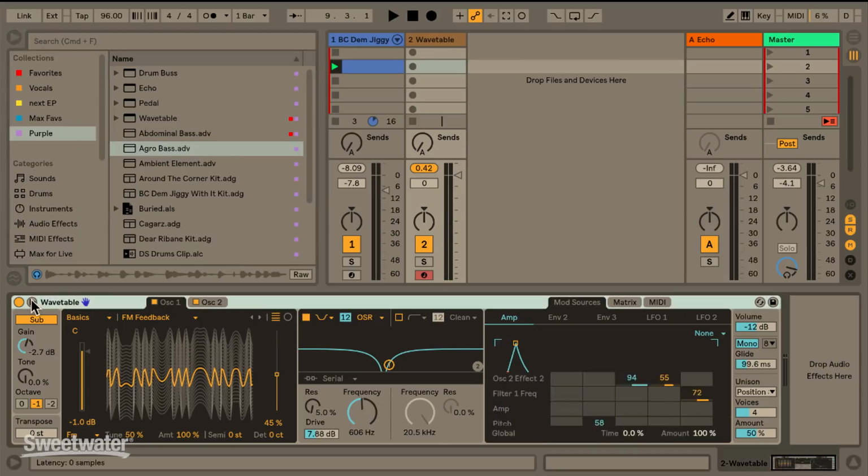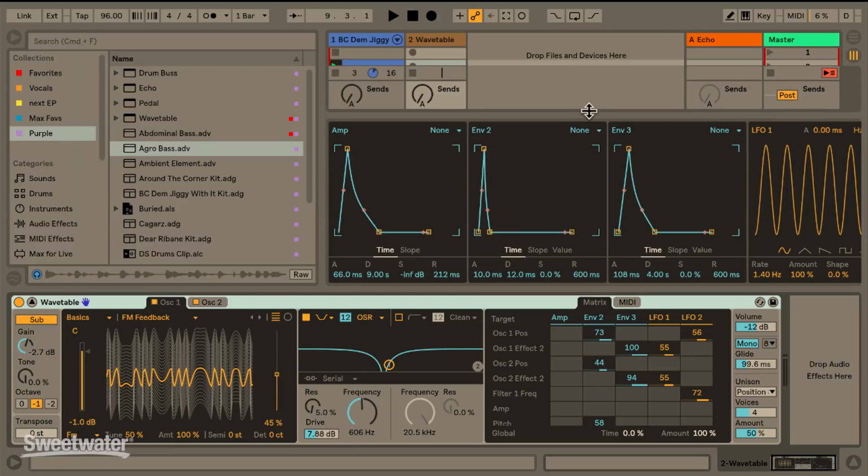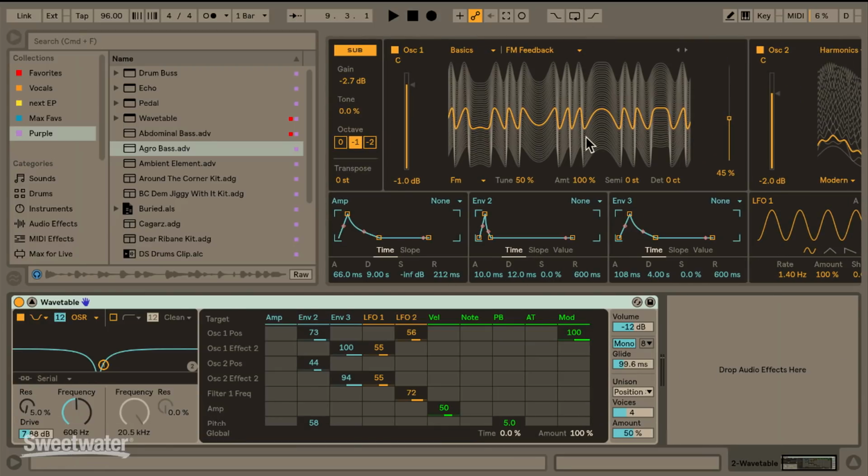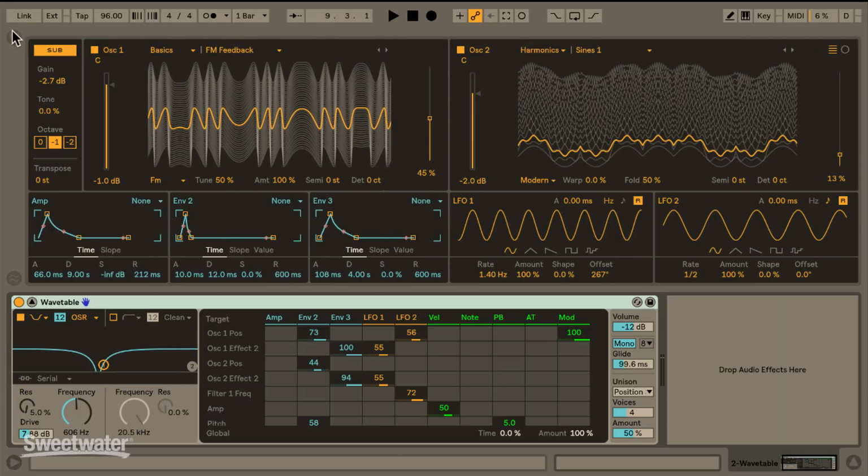But with one click, I can expand the entire user interface so that you can see all of the oscillators, the modulators, the modulation matrix, all of the controls on screen at one time, and really dive into doing your own sound design and creating your own patch from scratch here.